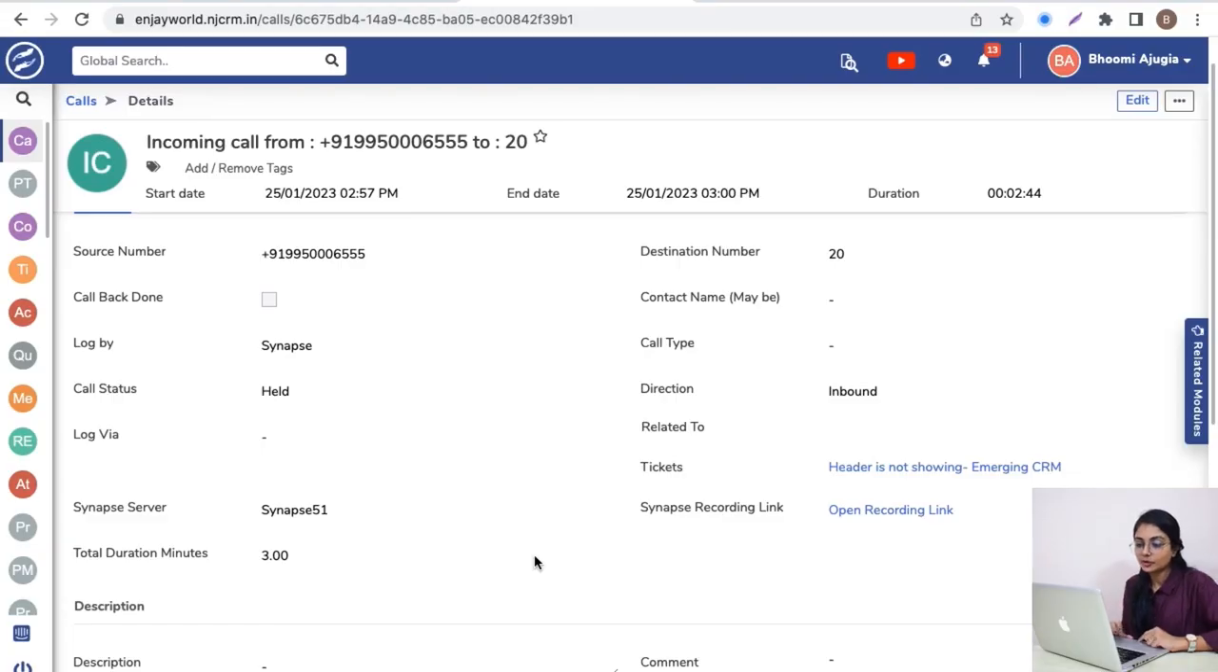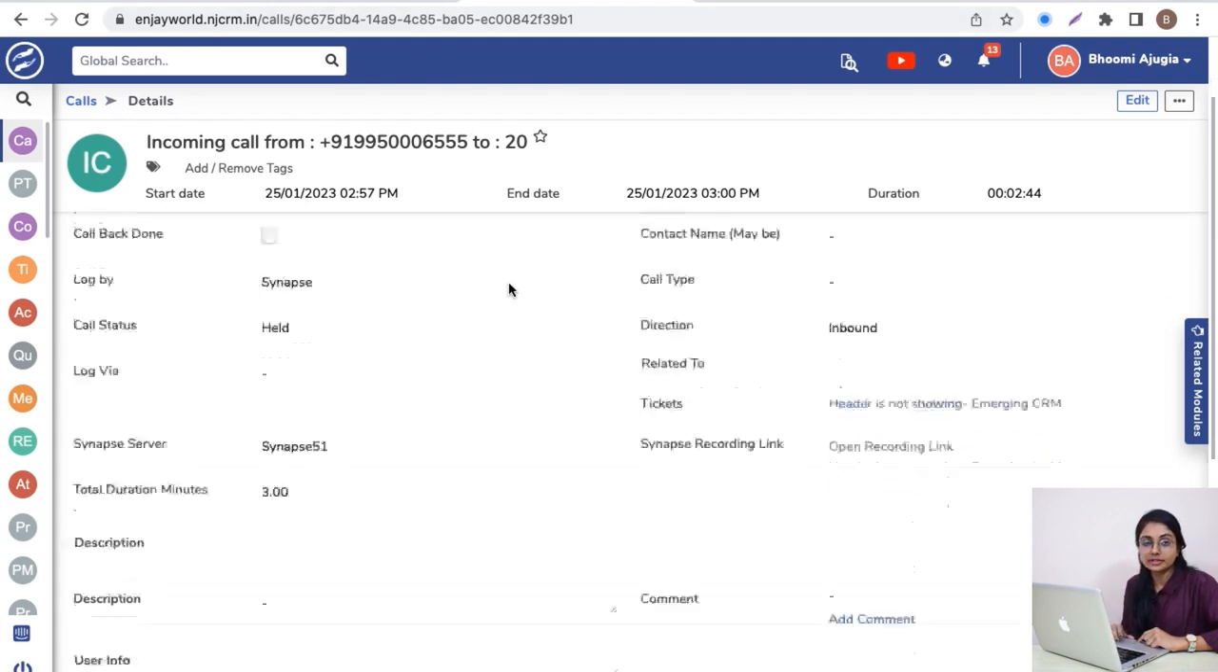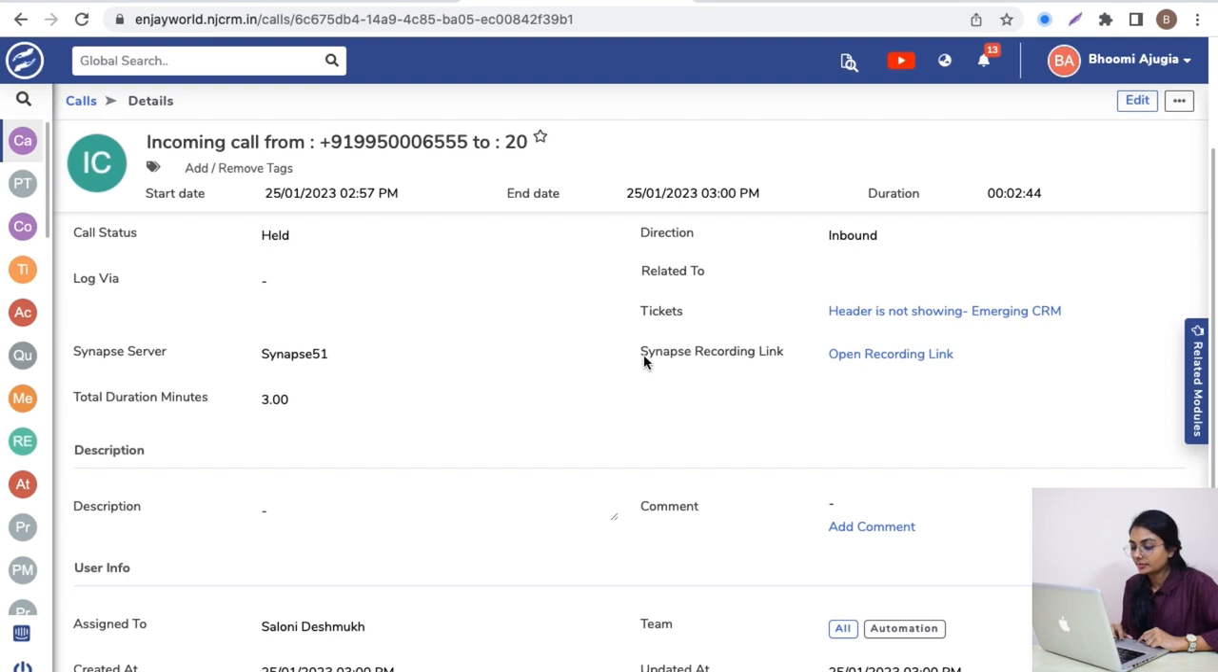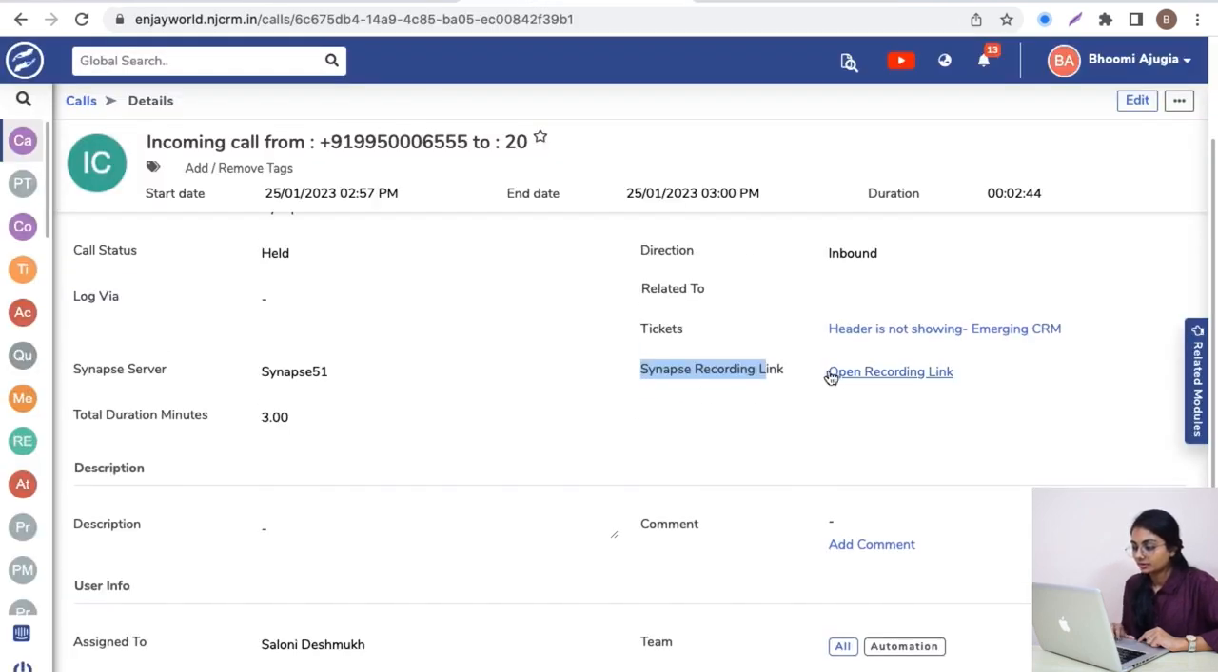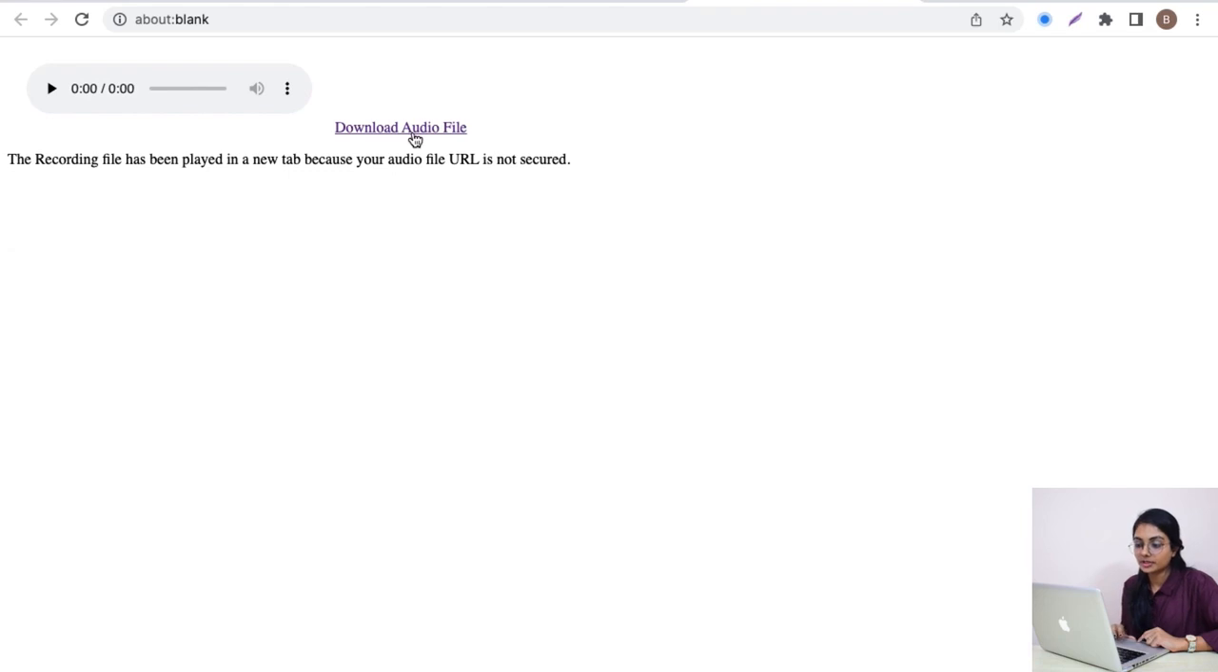I have opened the call module here and I have one call record that I had logged in my CRM through Synapse. Now, the recording link of the Synapse record, or whatever call I recorded in the system, is an audio field type. If I click this, open recording file, either I can download it or if I want, I can play it over here as well. If you download this audio file on your system, then you can listen to it.